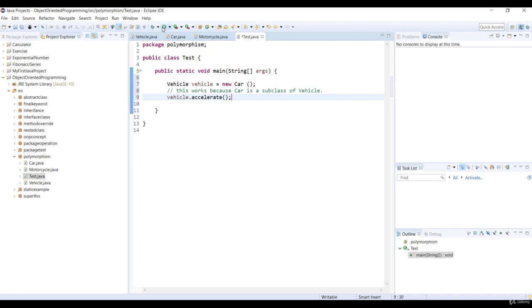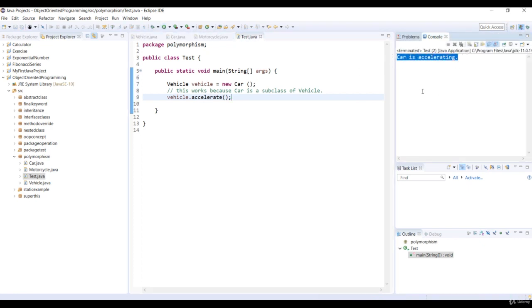You don't believe me? Let's run the code. And you can see it right here in the console. Car is accelerating is the message you see here displayed.